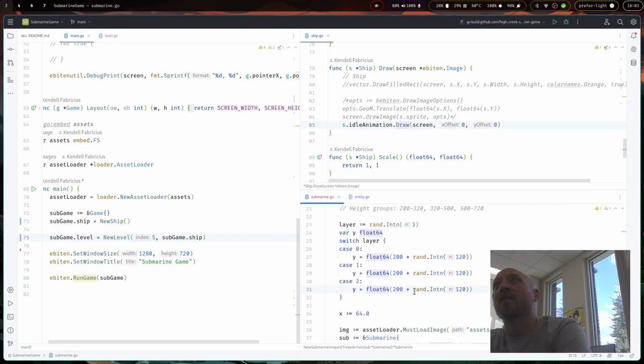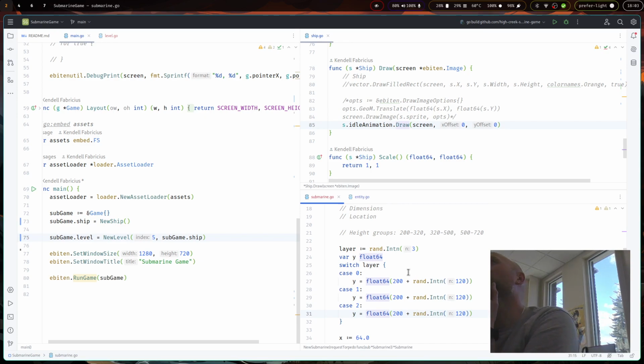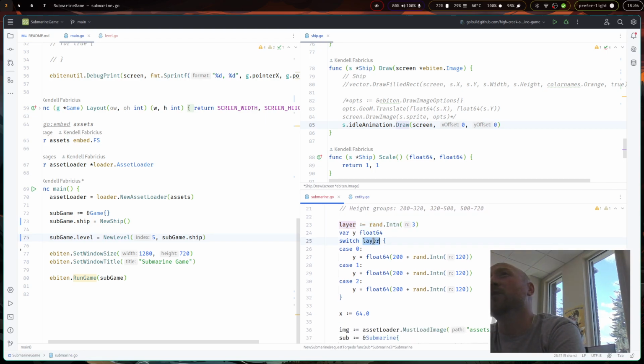Okay, but those values are wrong, right? So basically, if we look at our 3 groups here, there's 200 to 320, 320 to 500, then 500 to 720. What we have going on here is we want to pick a random integer, 0, 1, or 2. In our switch statement, we say, okay, if our layer is case 0, then you're in that first group. If you're case 1, then you're in the next group. So here we have to change our 200 to our 320.